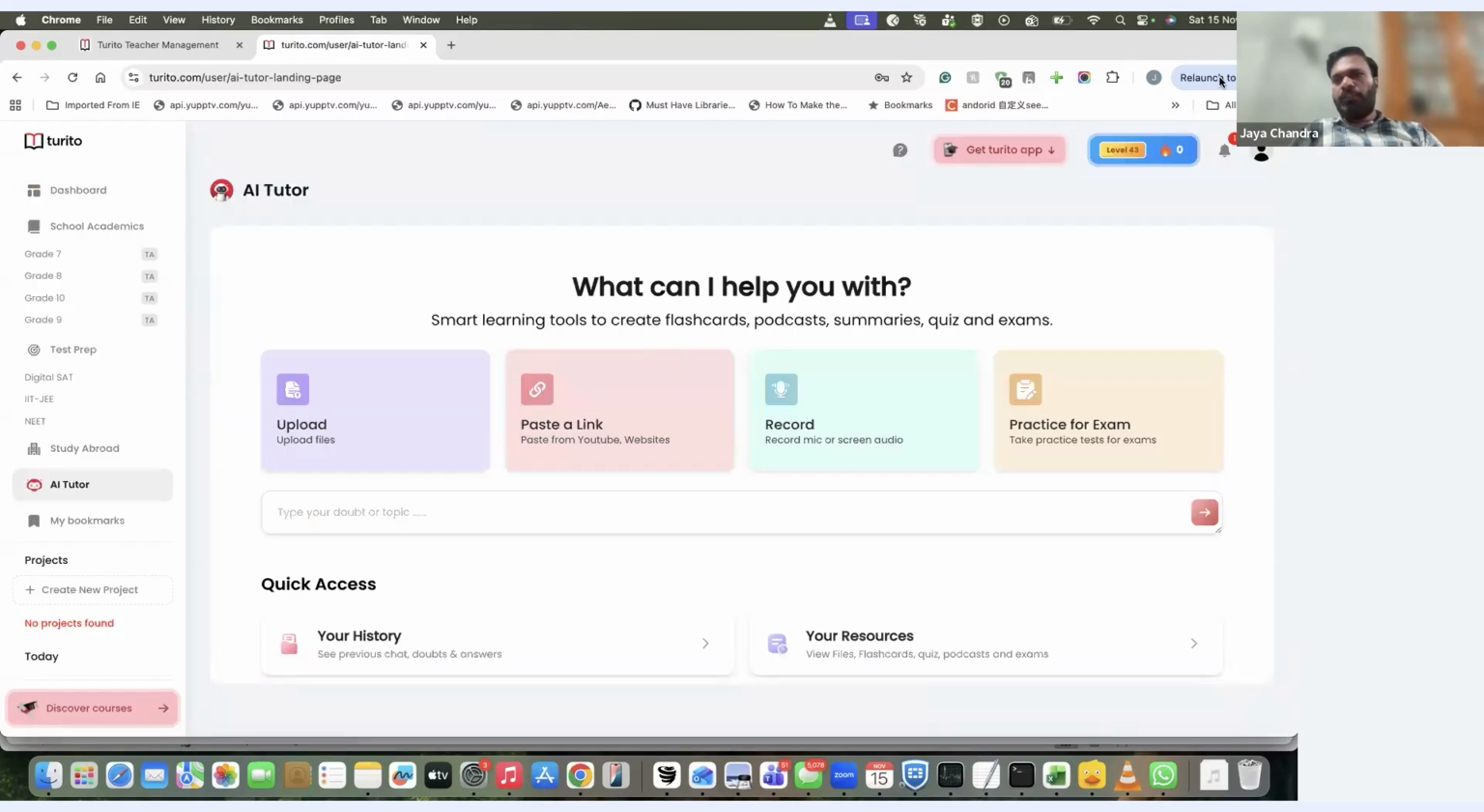This AI tutor module is built in such a way that a student can learn from any document or any YouTube link. He can record his own voice, or record any of his school lectures or any online recordings, and then he can learn the material in different ways.